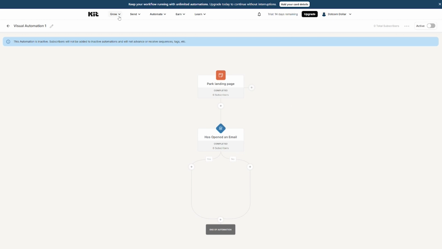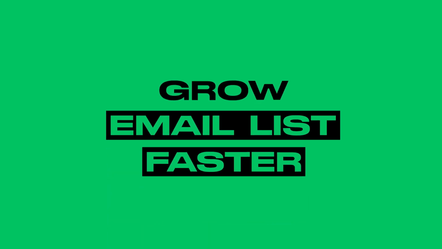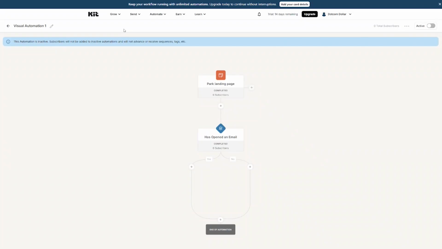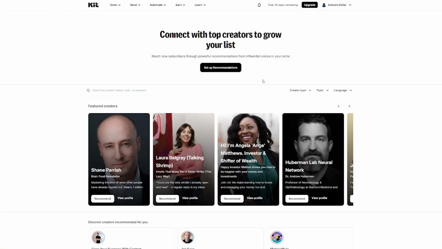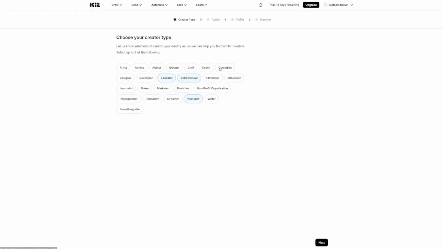Now the next step I want to show you is how to grow your email list faster. If you're on the paid plan, Kit has a feature that helps you do this. You can go to grow, then click on recommendations, then click on set up recommendations, and it'll connect you with other top creators on Kit, and you can help each other by recommending newsletters and cross promoting.